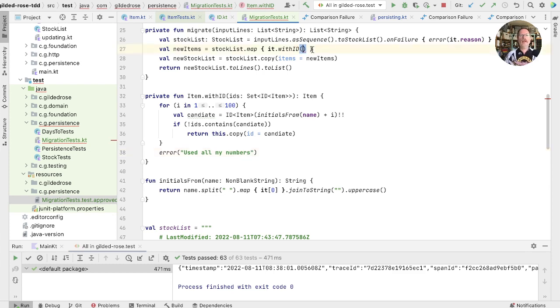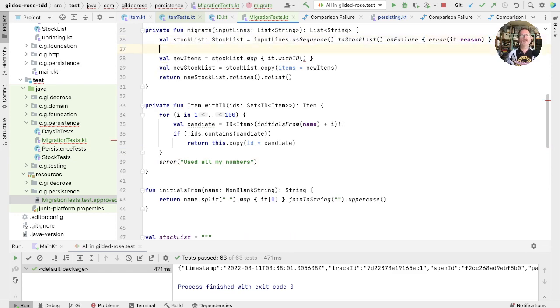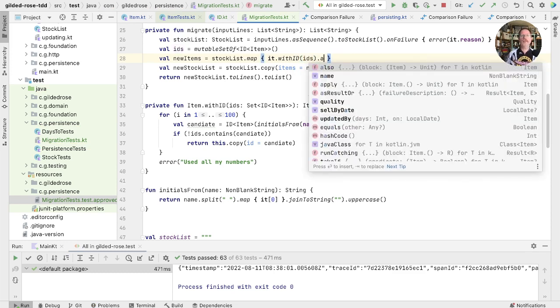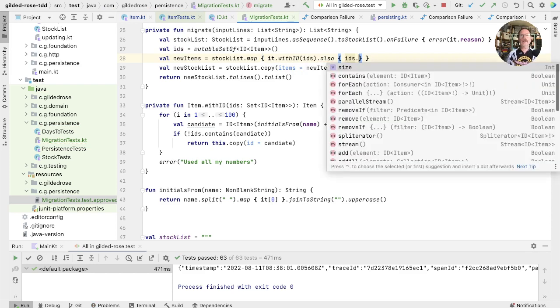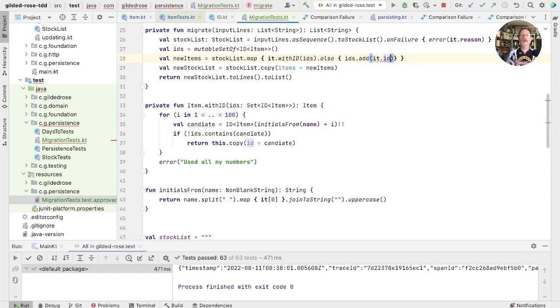Okay, here then we need a set of the IDs, and for once it's going to be a mutable set. A mutable set of ID of item. I'm going to pass that into here. And we then need to add to the IDs. So we can say in here, a bit cheeky, but also IDs add it.id. And we know that can't be null, so we can double bang it. Just getting something working at the moment. Let's see whether it does.